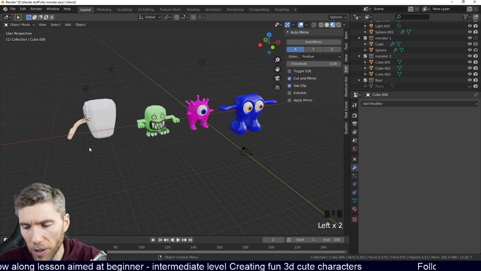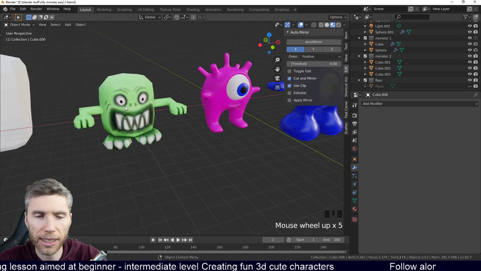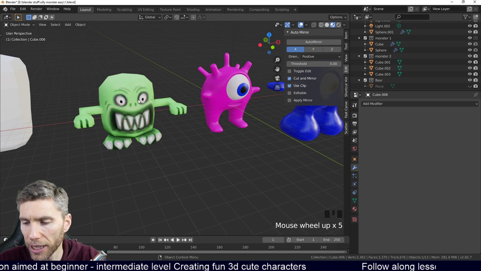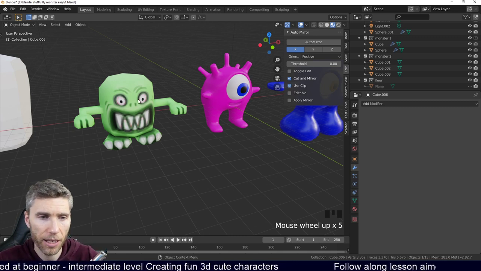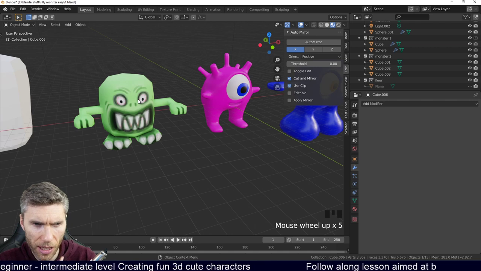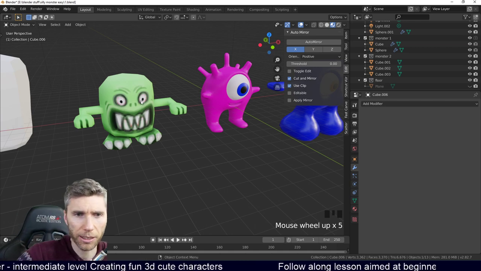With texture paint, you probably could manage something as simple as this without a tablet, because it is very basic. I mean, it was faster with a tablet, definitely. Hello Dan, nice to see you. But texture painting can be quite fun.